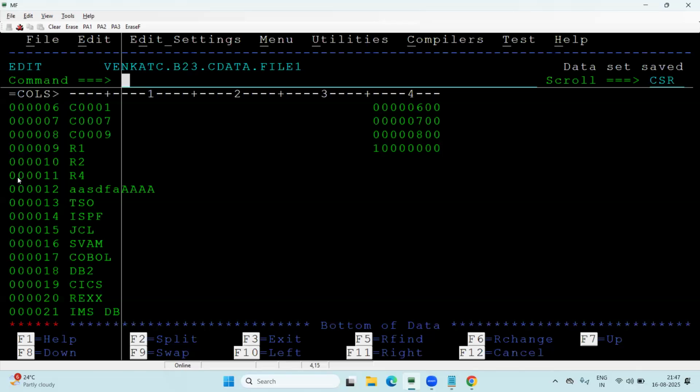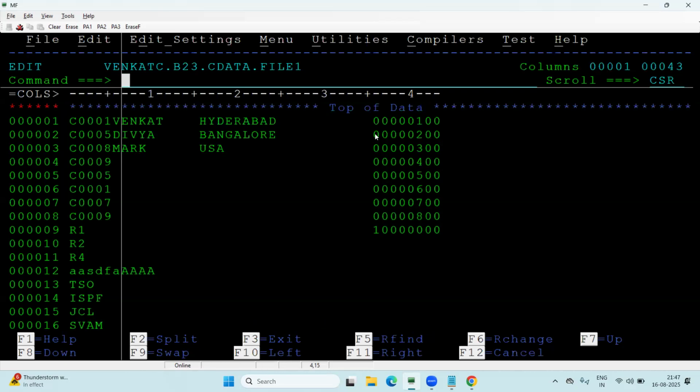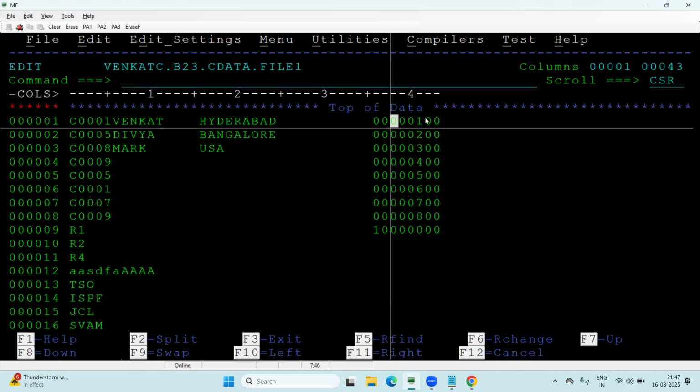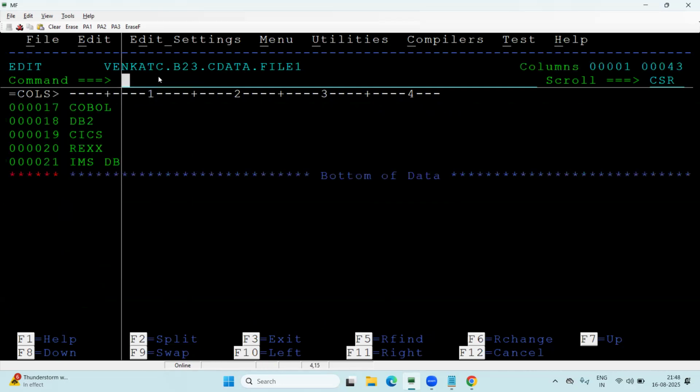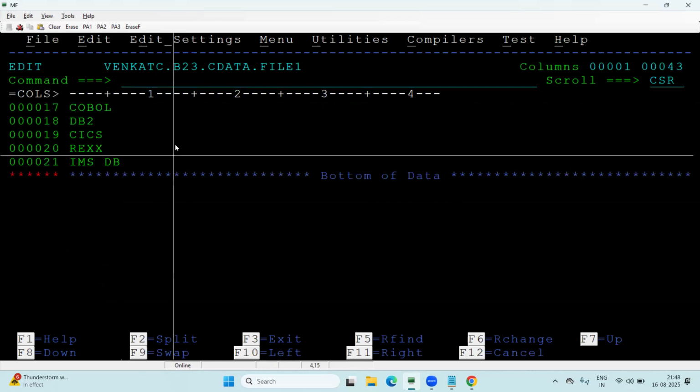We can remove the numbers that are present in the last 8 digits. You can just select them and press Control X. Control X is nothing but cut, like in Notepad, and save it. That is the easiest shortcut to handle them.